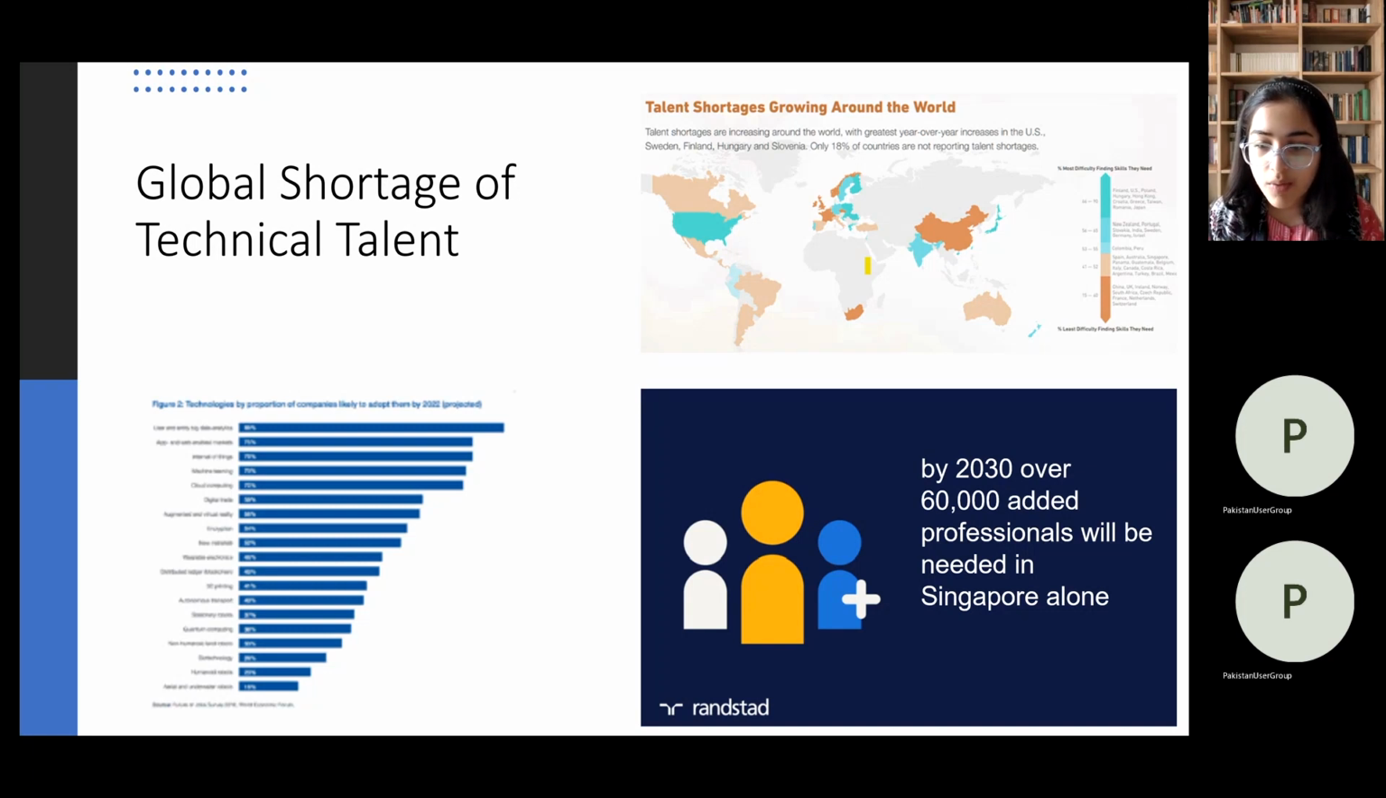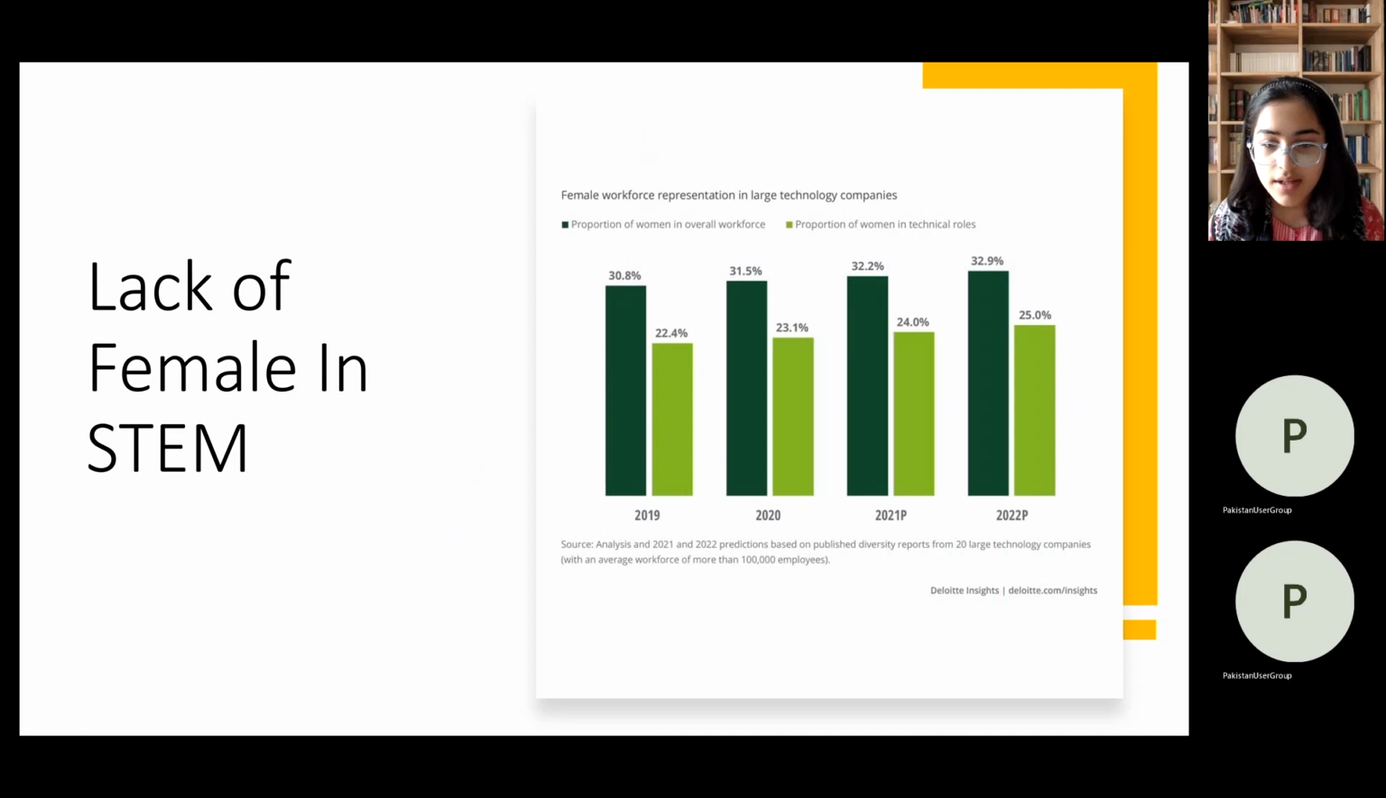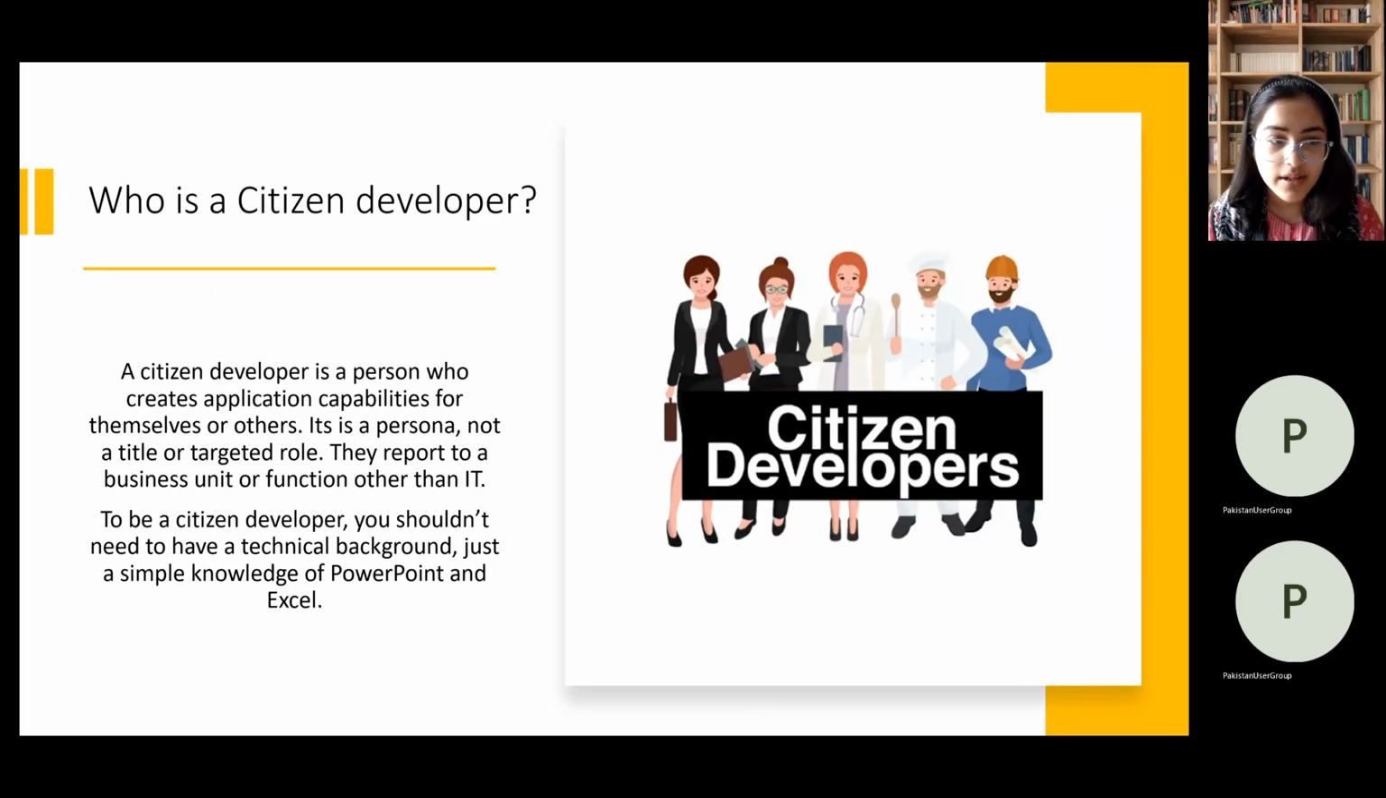Now, another problem that I want to bring to your attention is the lack of female workforce in STEM. In recent Deloitte studies, it was highlighted that only 25% of the tech workforce is female, which is quite low. And then this percentage dropped significantly in Pakistan. One of the solutions to increase female participation in the tech workforce is through citizen developers.